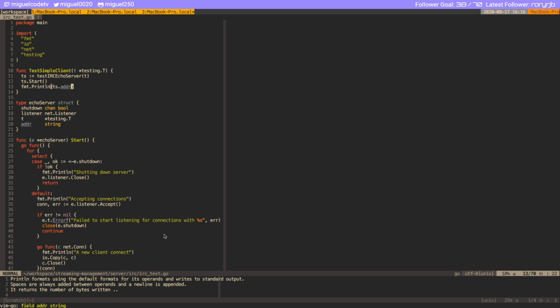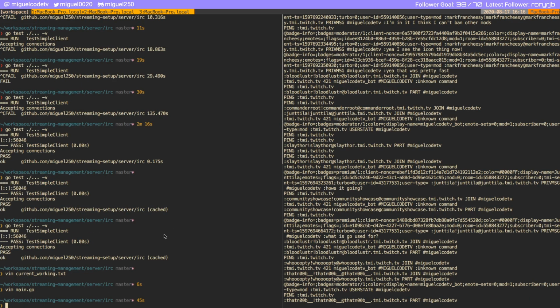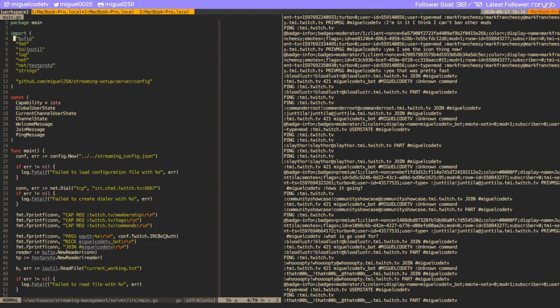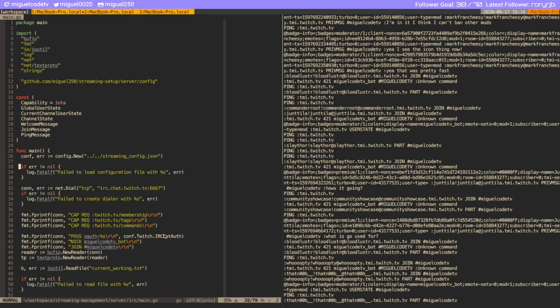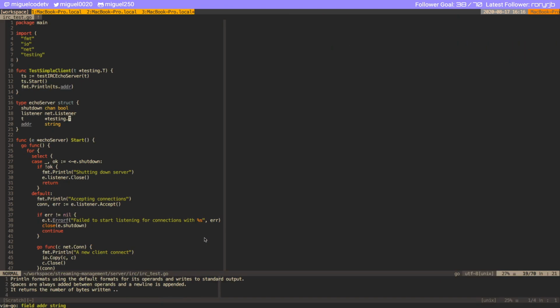Now that we have the address, I'm just going to take some of the logic that I have here. We're going to reuse it, but I'm going to create a new file for the testing. For now, I just want to write a very simple test to make sure that our chat server works correctly, the way that we want it.